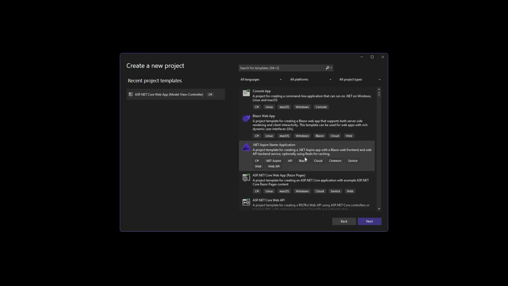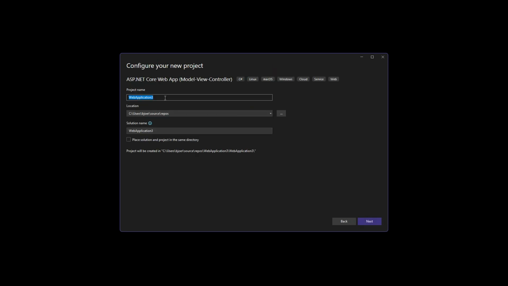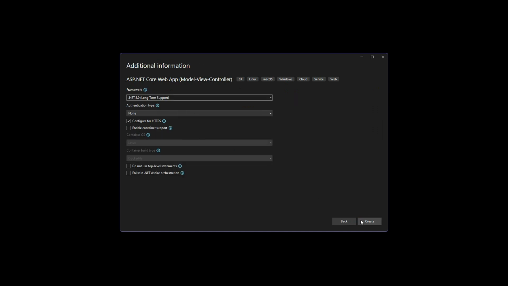In Visual Studio, create a new ASP.NET Core MVC application and click Next. Give the project a name. Click Next to confirm. Finally, select .NET 8 as your framework and click Create.